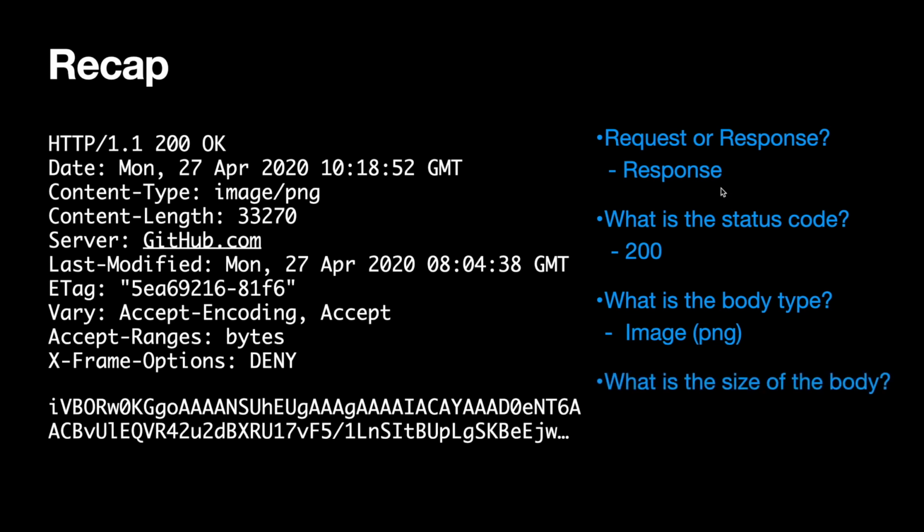And last question: what is the size of the body? And the size is, according to the response, 33,270 bytes. We can know this by reading the content length header. So we should expect that this is a response of an image that is about 33 kilobytes in size.